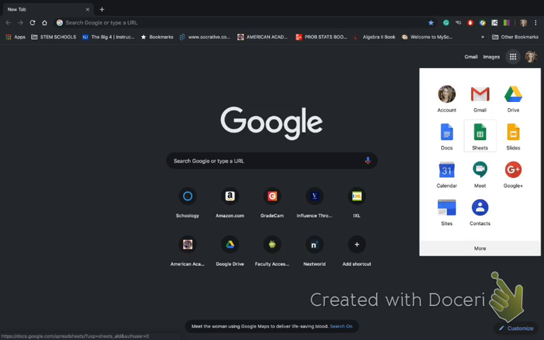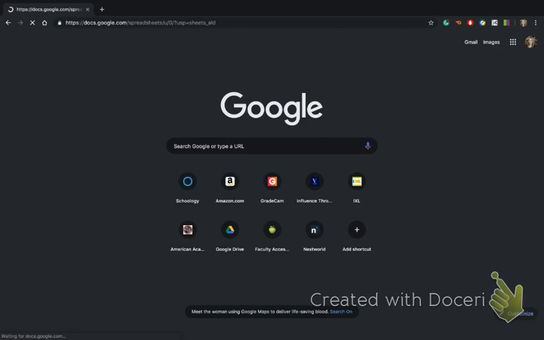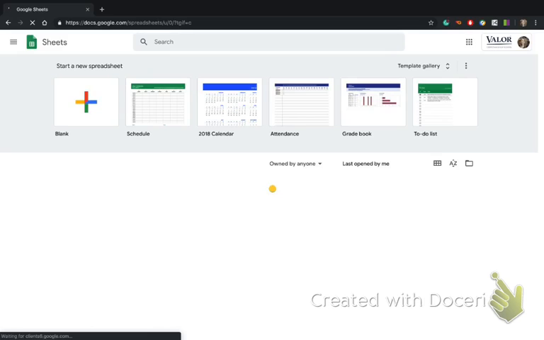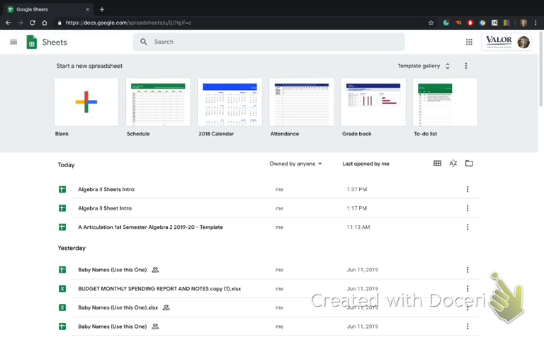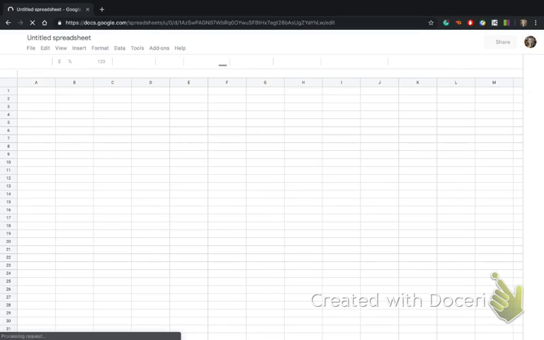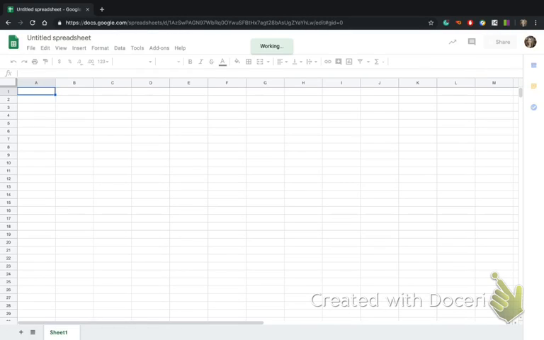So it's the green center option. I'm gonna click on Sheets. And once you get to this page, we want to start a blank sheet. So I'm gonna go ahead and click on the big plus symbol. It will bring up a blank sheet.